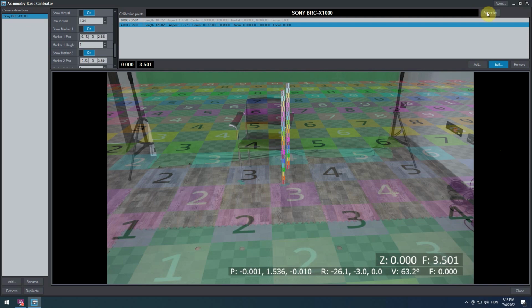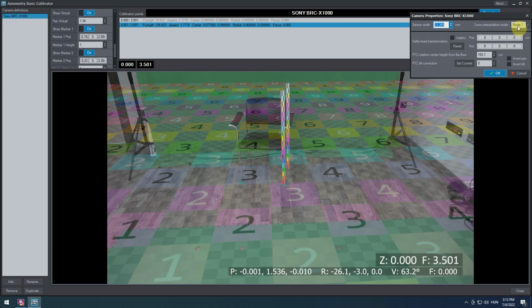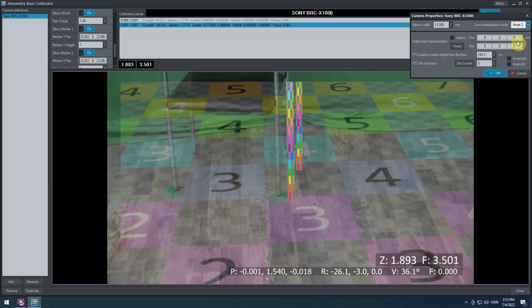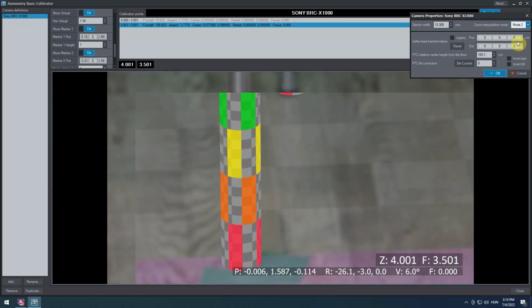Let's open Properties, go to Zoom Interpolation Mode, and switch from Mode 1 to Mode 2. When zooming between the two calibration points, we can immediately see that for this particular camera, Mode 2 produces better results, but we still need to make further adjustments.